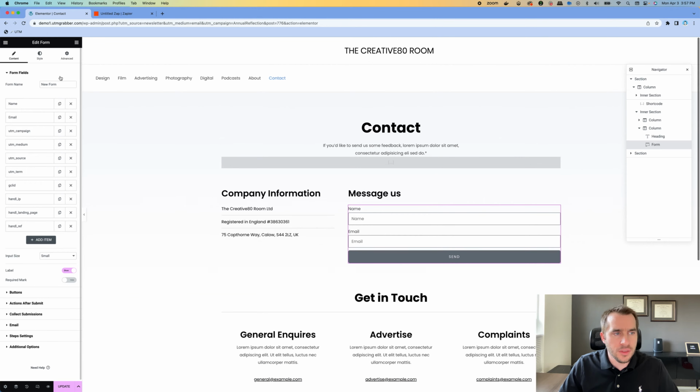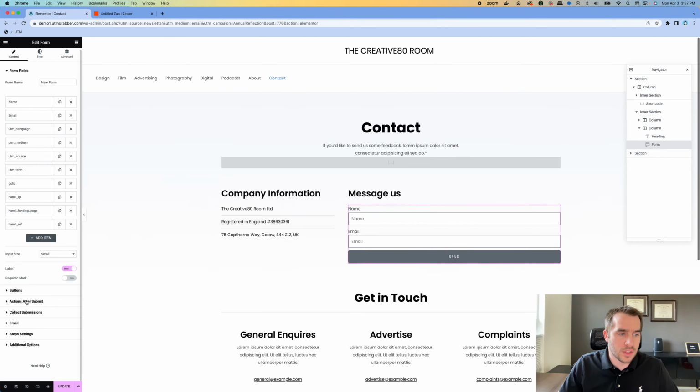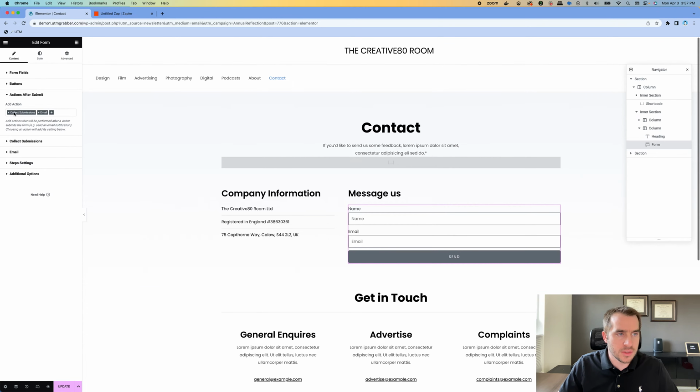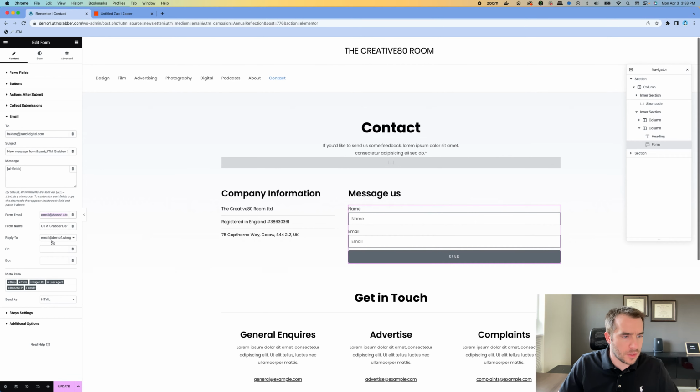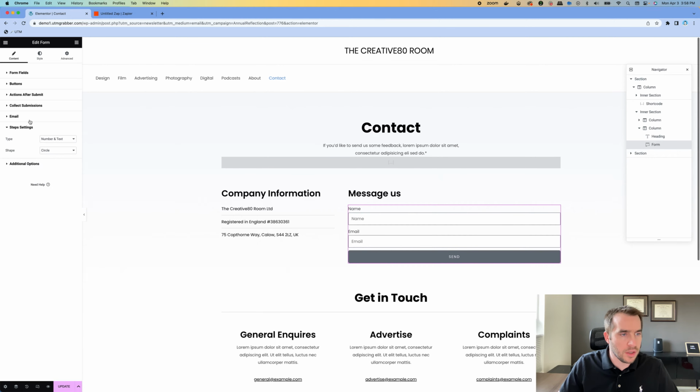After you are done with this, these fields will not be shown because they are hidden. So let's see action after submit. It's a collection submission, email. Okay, this is the email field. All the data will be in the email, which is great.